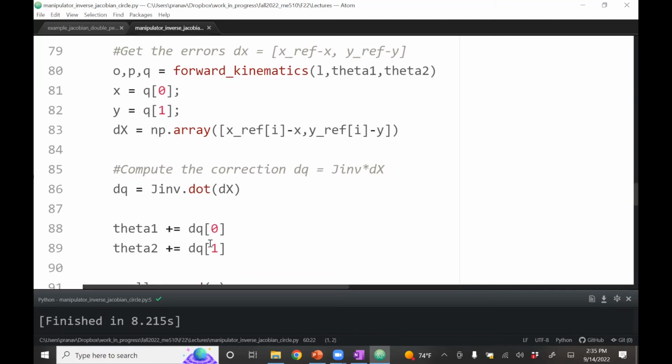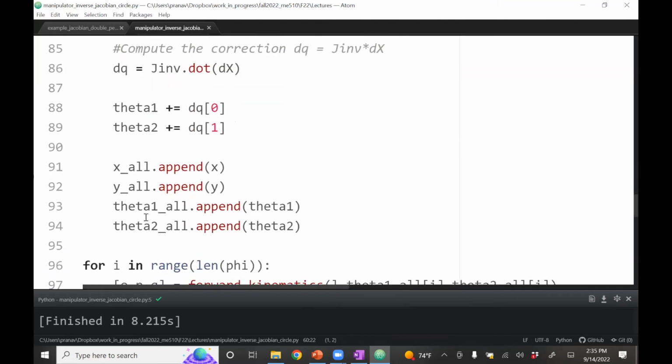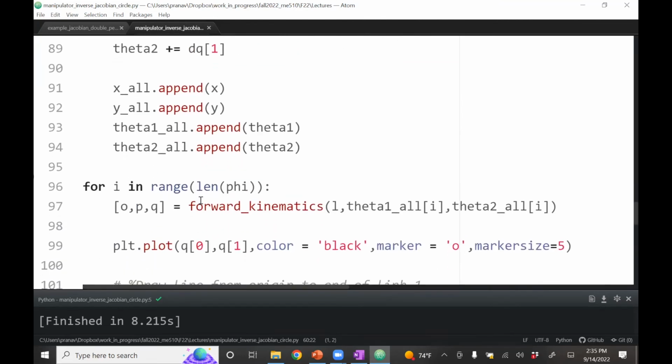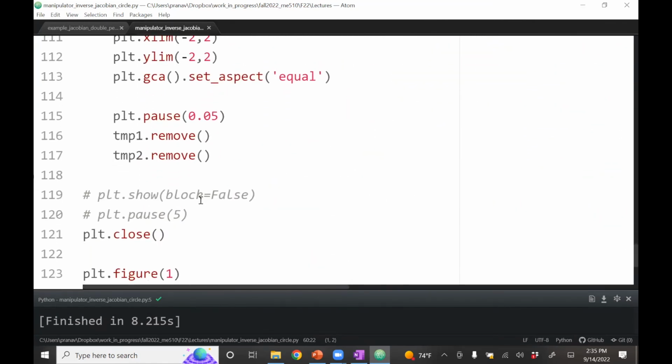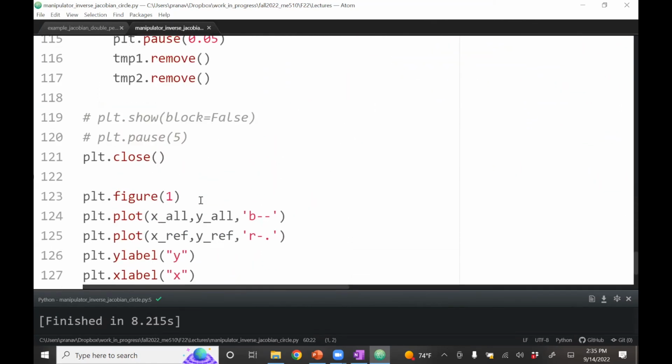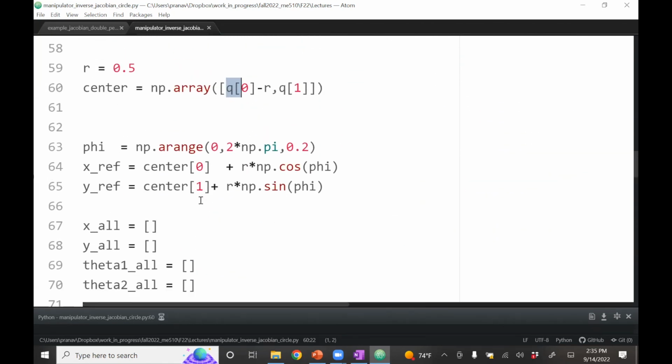J inverse times dx. Then I add to theta 1 that correction, dq0 and dq1. And then this is just a method to save the variables. I can do the plots. And then this code basically does the plotting. Okay, so we run this once more.